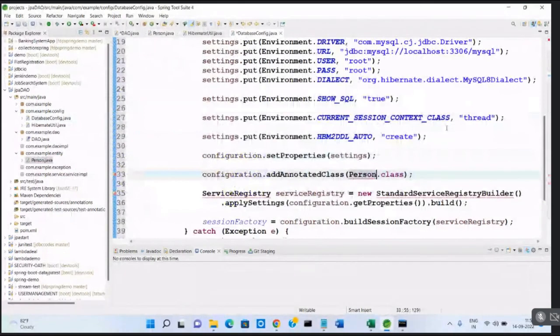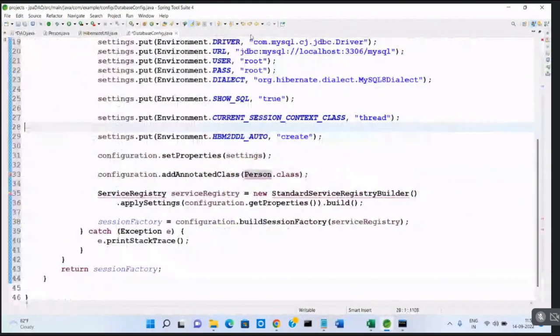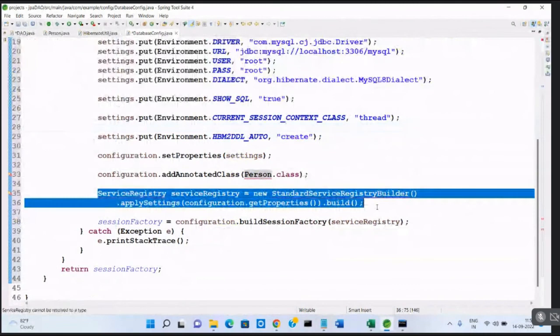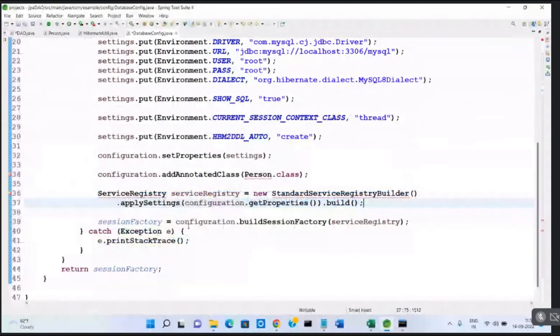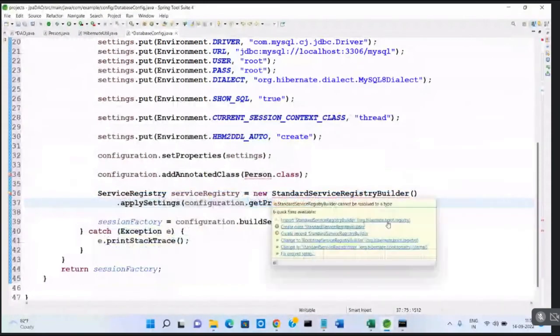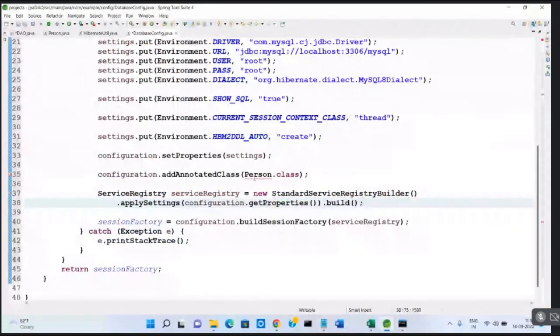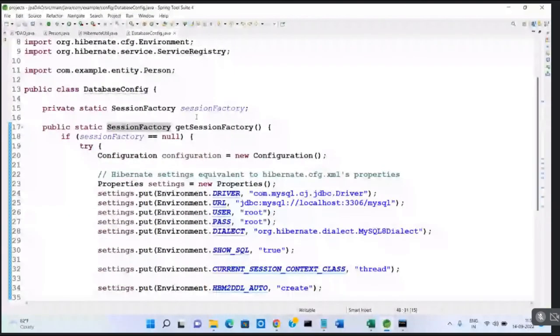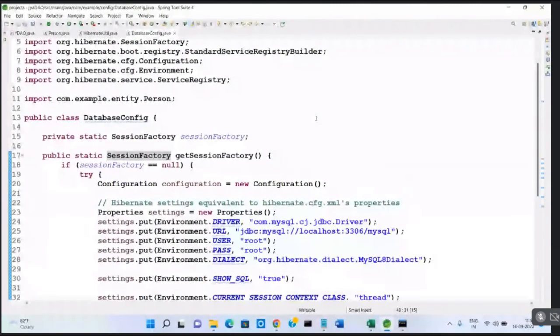Next, guys, what I need to do? I need to now create a session factory object. You already know this is not required. Or you can even use this approach. This is the latest Hibernate way of using the service registry class. You can take one and import everything. Person also you need to import. So all the imports you have to do properly. And then at the end, it is returning. So this class is now completely ready, which is returning the session factory.